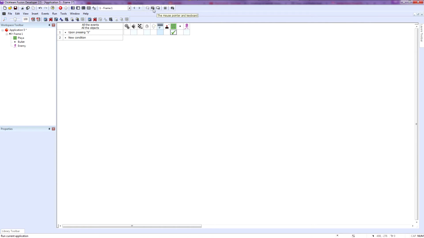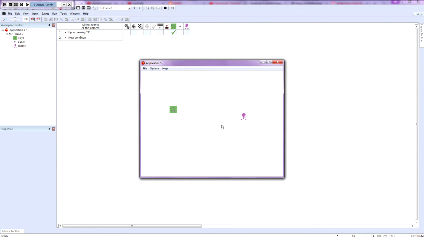And if you run the frame by pressing F7 or clicking on this icon right here, if you press S, it's gonna launch bullets in the direction of the player. So the player is currently facing right.